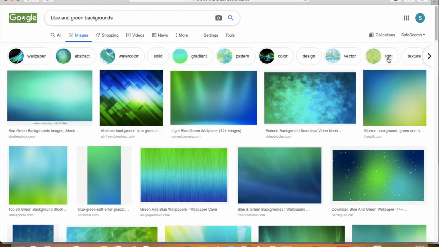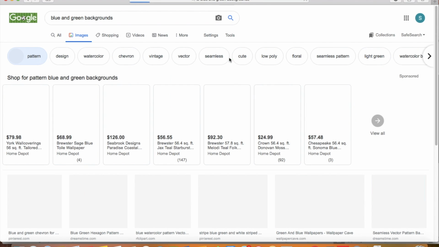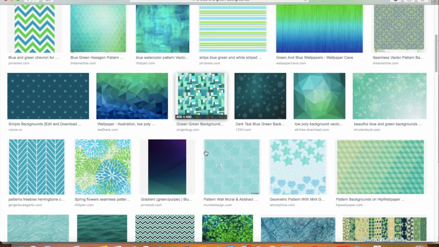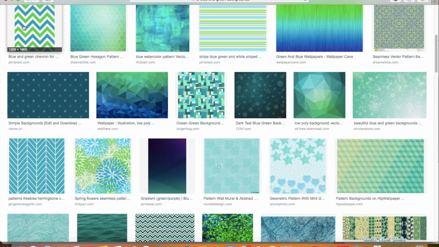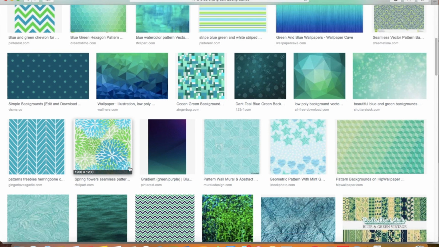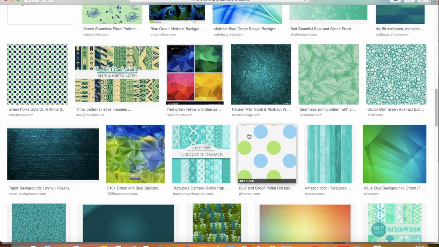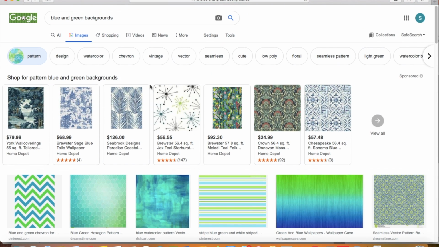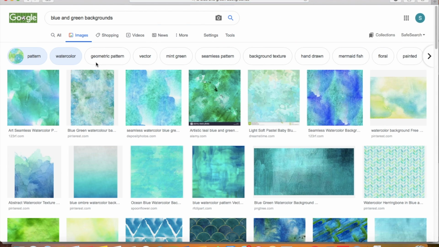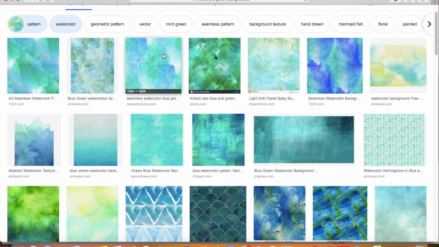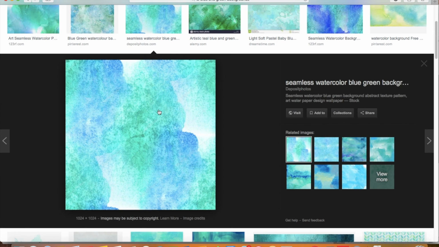So there's pattern, there's watercolor. So if you click on patterns, there's your chevron. You have all sorts of different patterns to pick from. If you like polka dots, I believe there's polka dots down here. There you go. I'm gonna actually go up here to watercolor because that's the aesthetics that I really like. I'm just gonna choose one and I'm gonna save it.